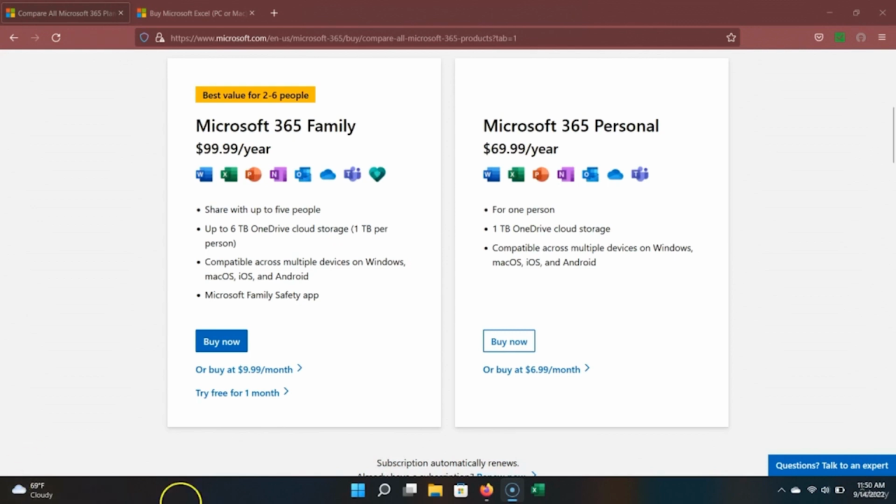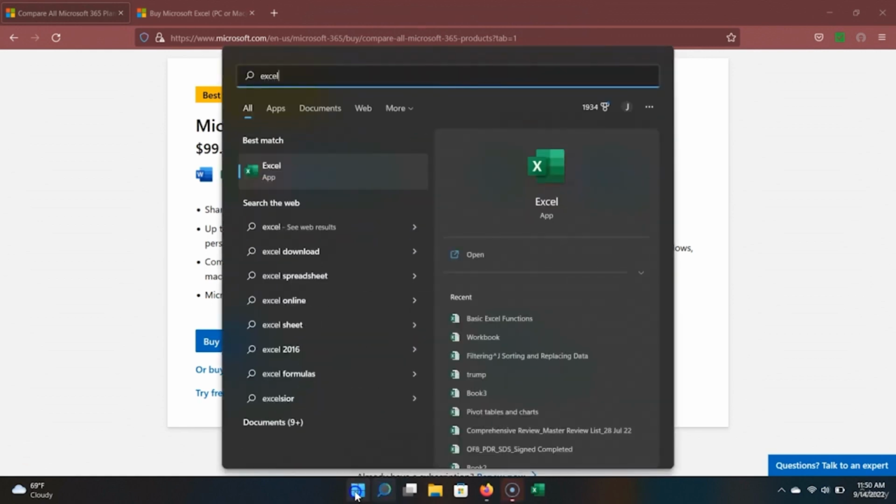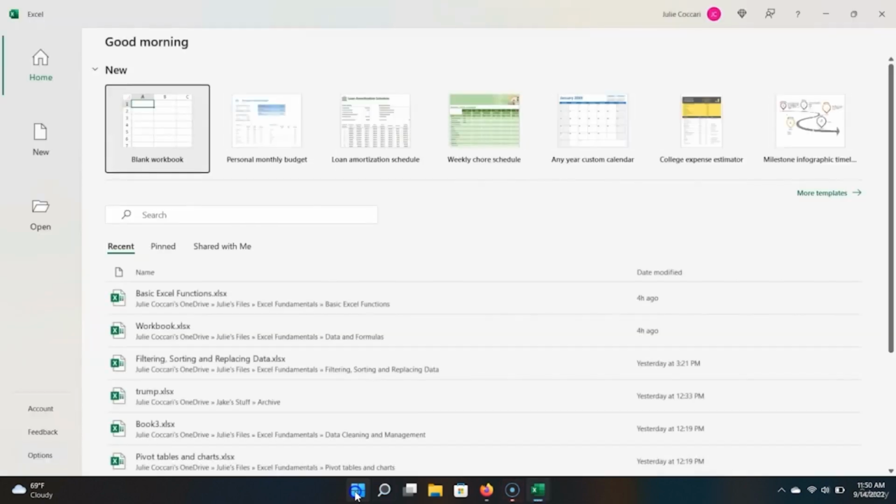Now that you have Excel downloaded, you should see an icon in the bar below. If you don't yet see an icon, you can use this really useful feature on Windows where you click this and you search Excel. It should be the first thing that pops up. Click Enter, and Microsoft Office should start.